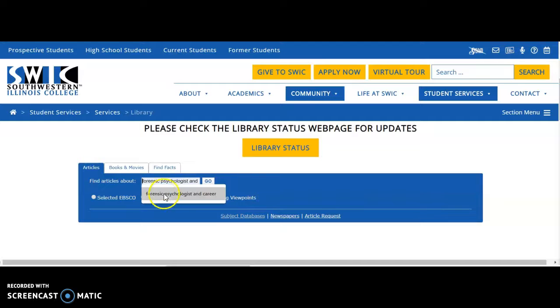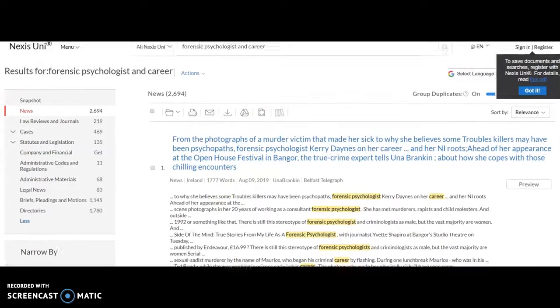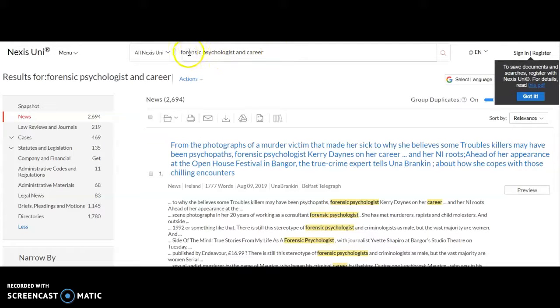So all you'd need to type in is forensic psychologist and career. After typing that into the box, just click go. We're going to be taken to a product called Nexus Uni. I'll scoot it up just a little bit so you'll see it looks like that, and your search term is located right at the top up here. I'm going to close this little sign in button over here.